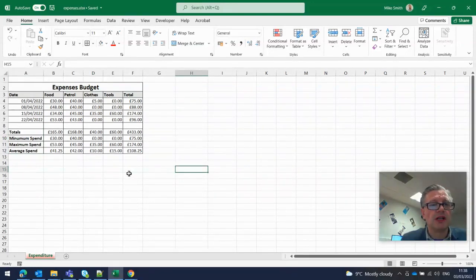So there's a really simple expenditure budget showing how you can do the dates, how you can quickly calculate the totals using sum, the minimum number using min, the biggest number using max, and then to work out any average using the average function.